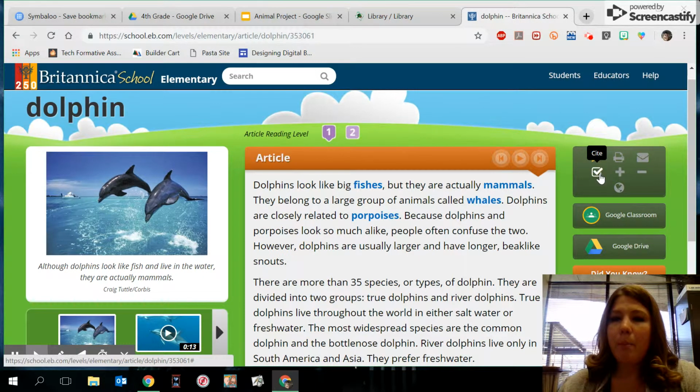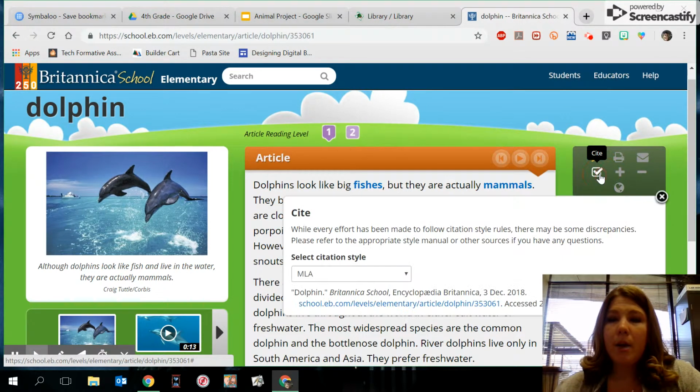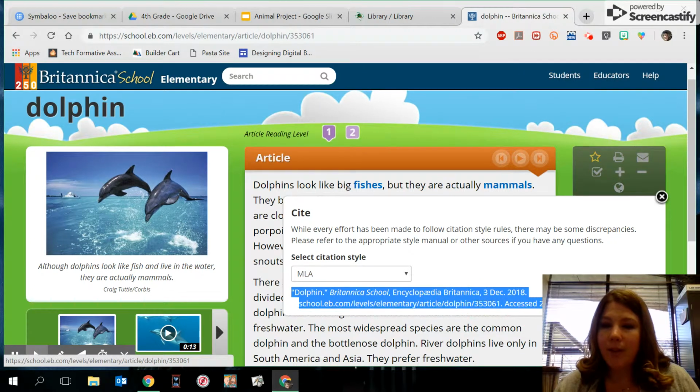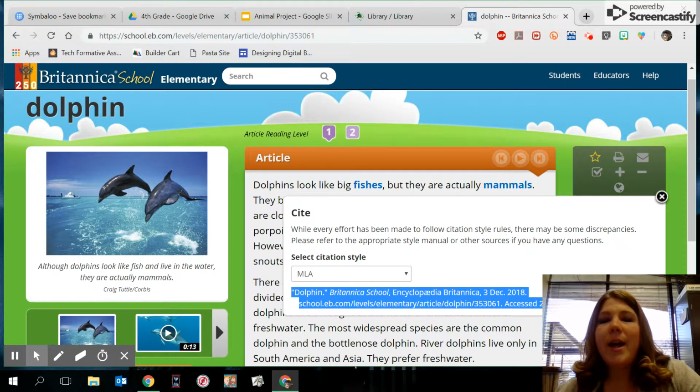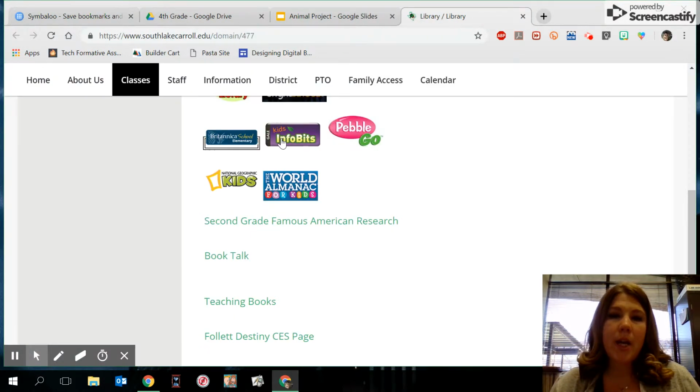So this check mark box right here, it says cite. I'm going to click on that. And then right down here, everything that I'm highlighting, that is your citation. So all you have to do is copy that information, this right here, and then that is citing that source that you used information from there. Okay, so that's Britannica School Elementary.